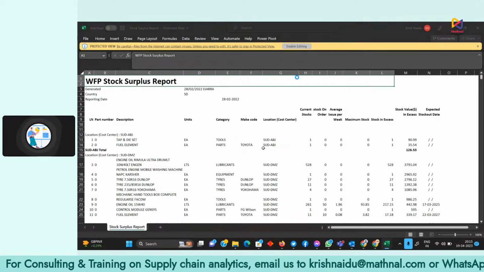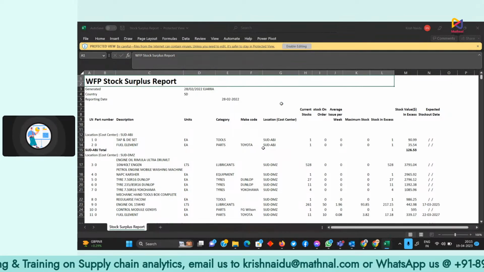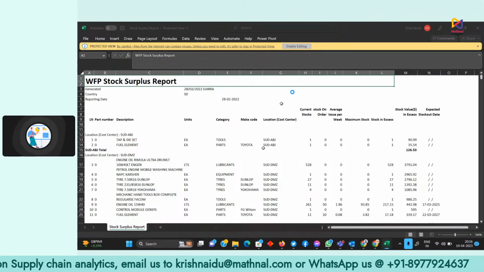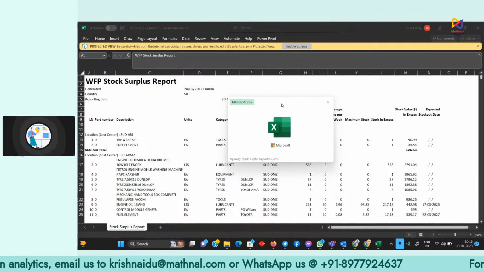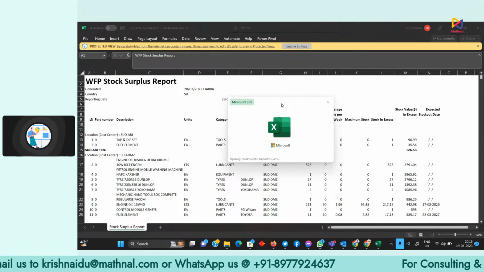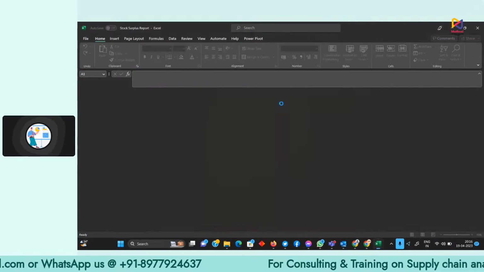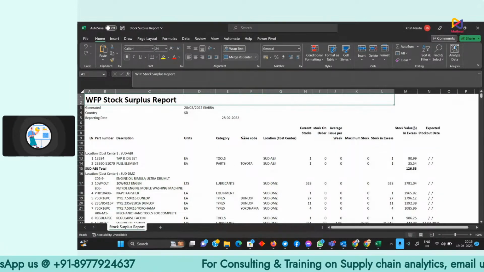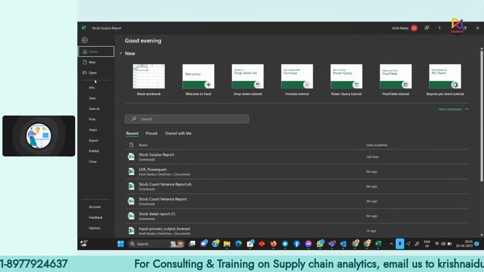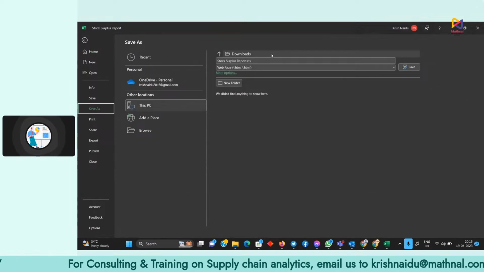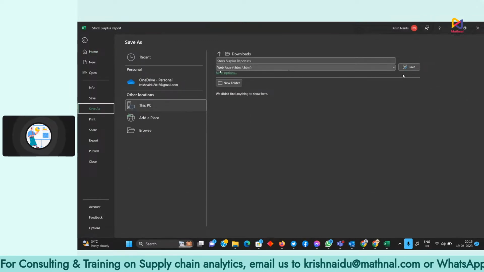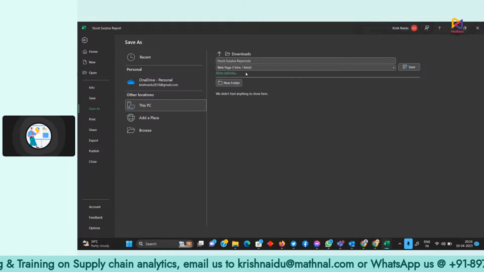So now we have the second report and we call this the stock surplus report. And it's a very important report: how much stock surplus we have in the inventory, especially for all our SKUs, right? That is what this report is going to help us with. Again, this report is not in the right format. I'll go to file and click on save as, and then go here. This again is the web page format. I'll click on Excel workbook.